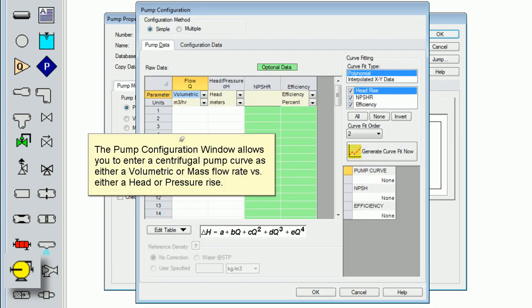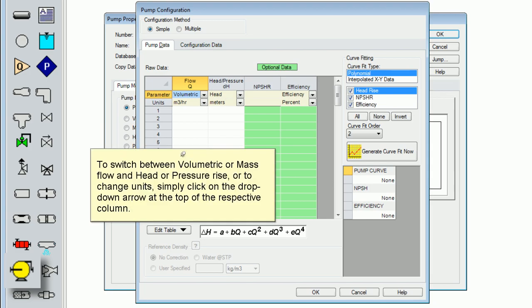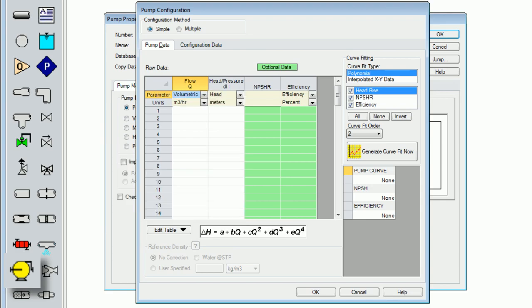The pump configuration window allows you to enter a centrifugal pump curve as either a volumetric or mass flow rate versus either a head or pressure rise. To switch between volumetric or mass flow and head or pressure rise, or to change units, simply click on the drop-down arrow at the top of the respective column.